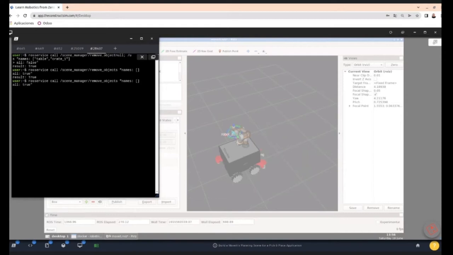To add the objects again, we can call the add objects. If we don't state any object and we have this to true, the Scene Manager will upload all of the static objects to the planning scene. Okay, so for example, the boxes are not added because they are not set as static. But if we want to add the boxes, we just need to call the box here. The box object is defined as a layout, so it will add various boxes at the same time. Here we can see that it has added box 1, 2, and 3.